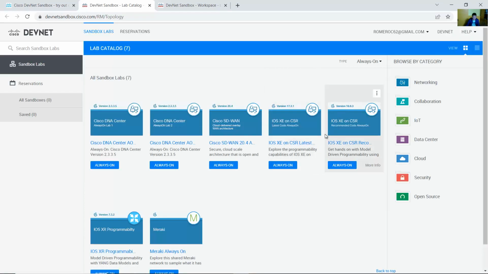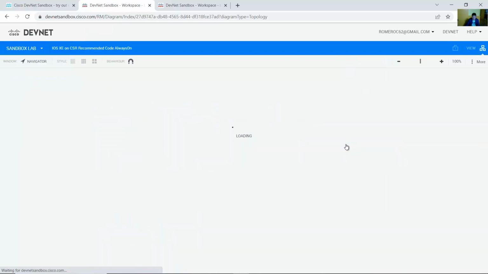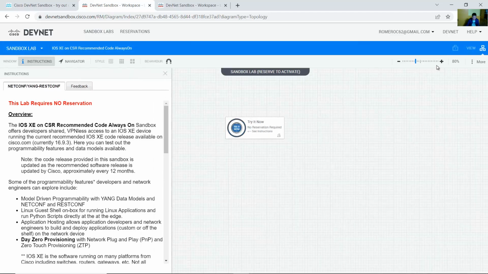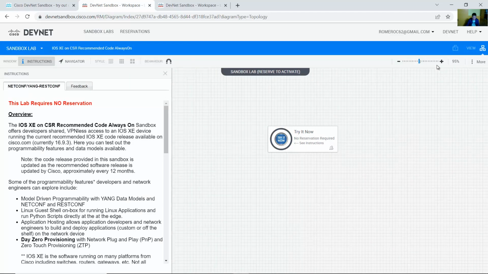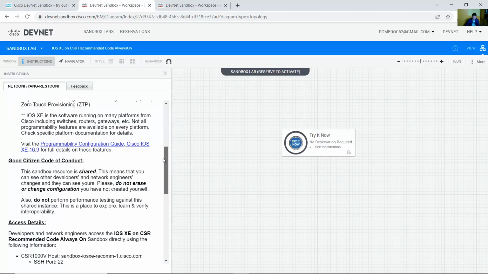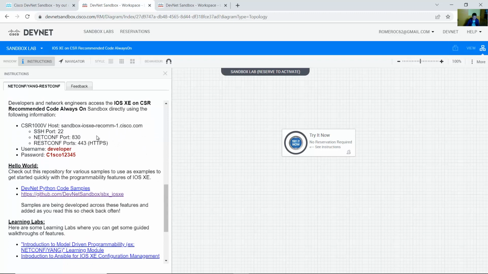Always on, use this. IOS XE on CSR recommended code 1693, a previous version. Okay, click here. Okay, this is the device. IOS XE CSR recommended code 1693. But the credentials are different.